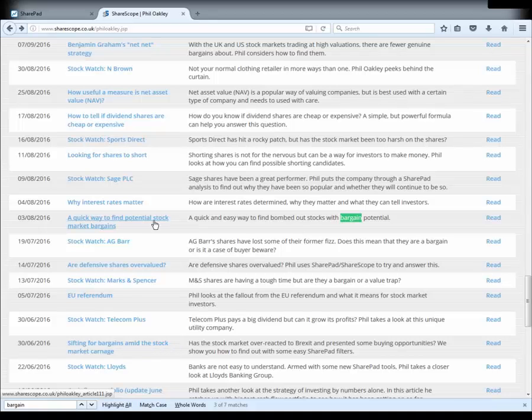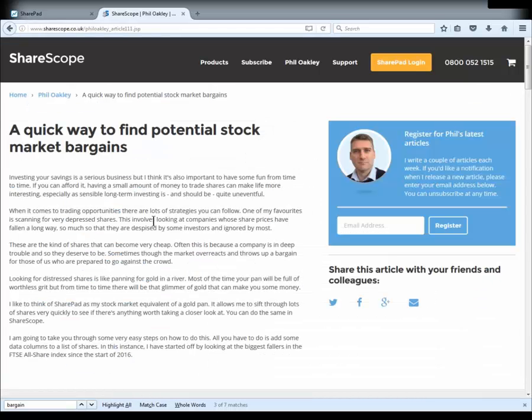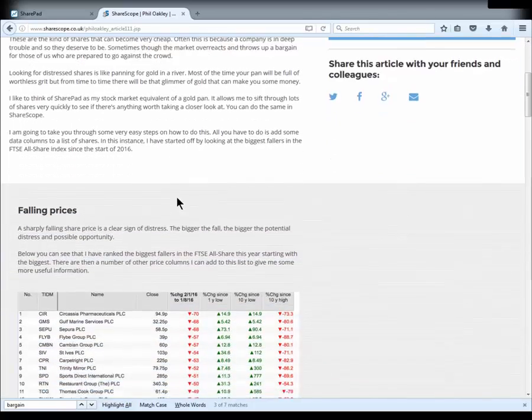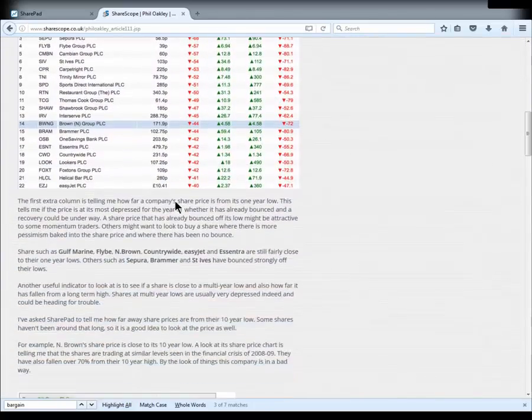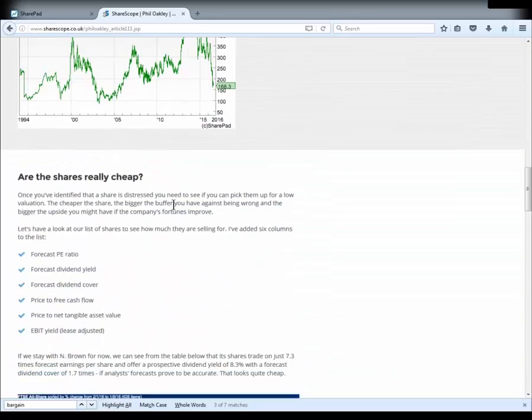So save me scrolling all the way through the list. I just used a quick find on the web page to find what I was looking for, and now I can click on it and open up the article. Scroll down. Phil goes into quite some length.